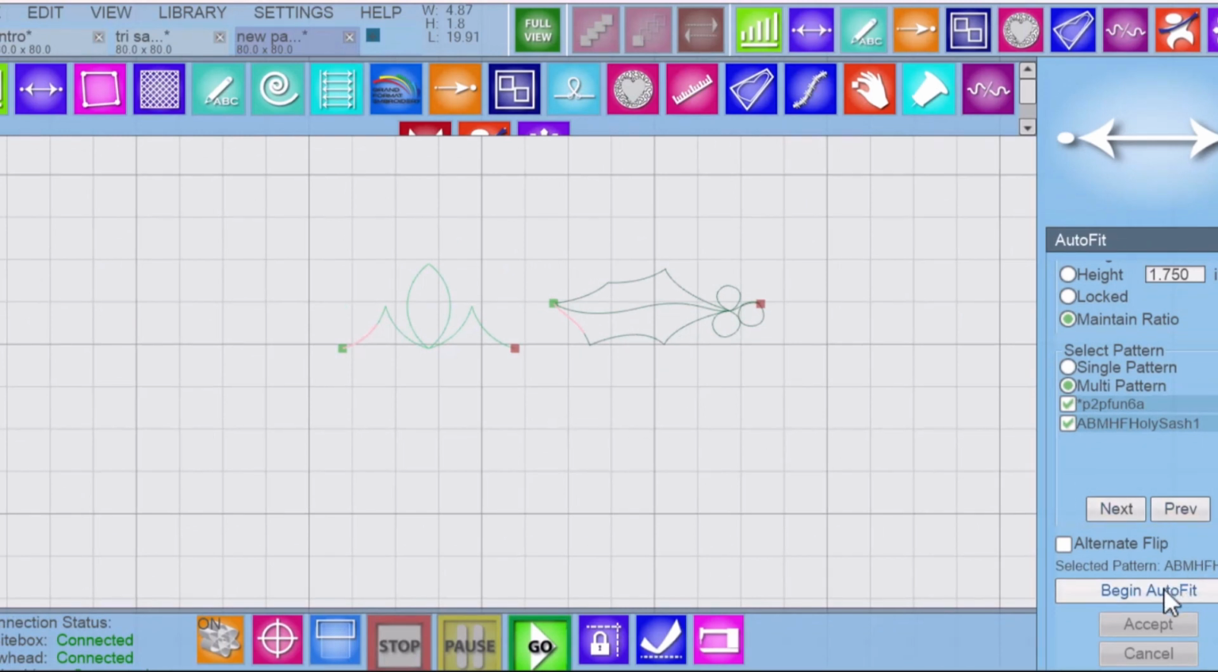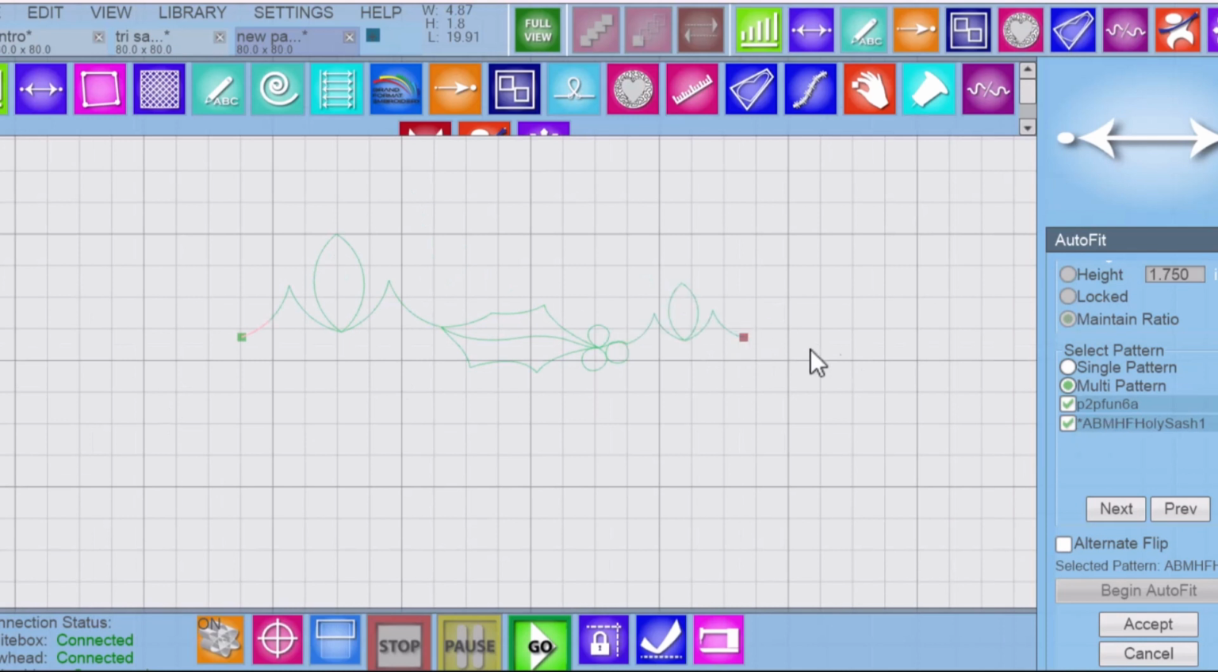So if I choose Begin AutoFit and start to click the first one out, that's the first one. And if we look on our list, you can see that the little asterisk has moved down to the next pattern, telling me that this is the next one in the sequence that's going to be clicked out. And then if I click, there it is. So I can have a lot of fun doing a continuous string of patterns.